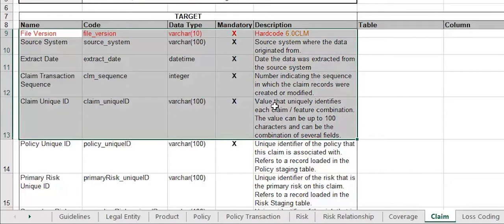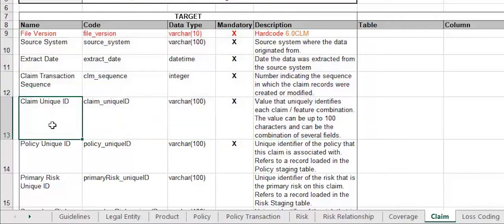claim unique ID. Note the claim unique ID in row 13 goes down to the feature or occurrence level, meaning if you have multiple coverages, we would expect multiple different claim unique IDs for the same claim number. This allows us to identify the reserves and the payments by each claimant or each coverage.